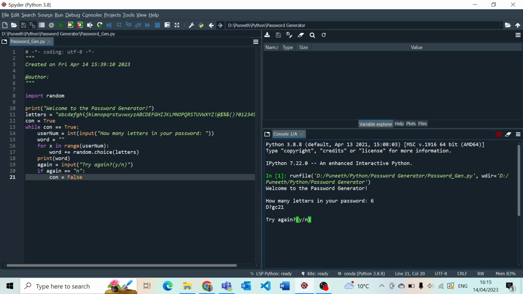Now some people might not like that and they want to try again, so they just enter Y and it'll start again. So you can just put 4 and it would generate a password again. Now if they don't want to generate passwords anymore and they're happy with the password they have, then they can just press N and the loop will end.